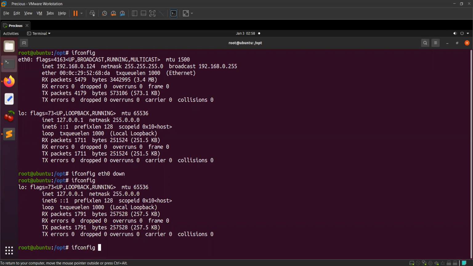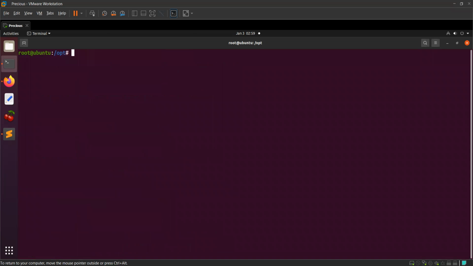Now we have to change the MAC address. So ifconfig, our interface name, hw ether, and then we can provide any MAC address we want. I'm going to provide 00:11:22:33:44:55. It has to be 17 characters total. I'm going to press enter, and bring my ETH0 back up with the command ifconfig eth0 up.